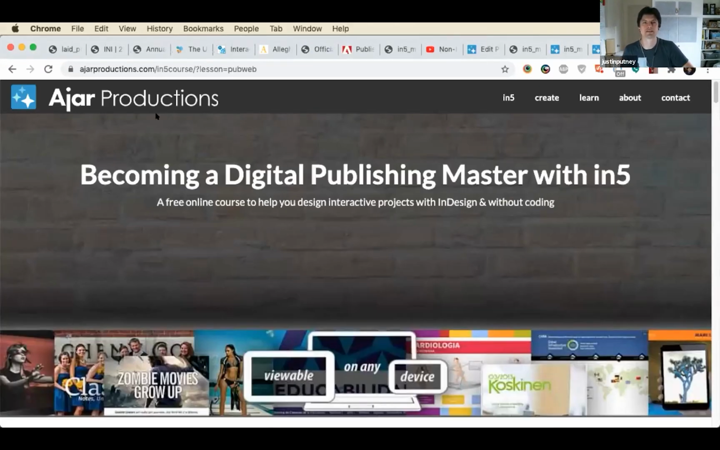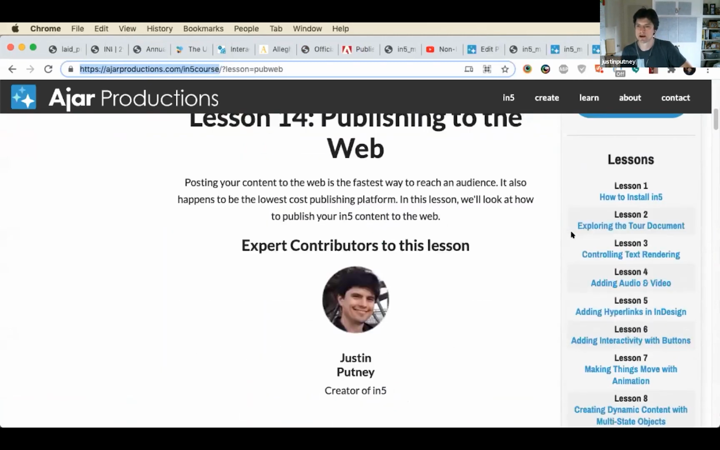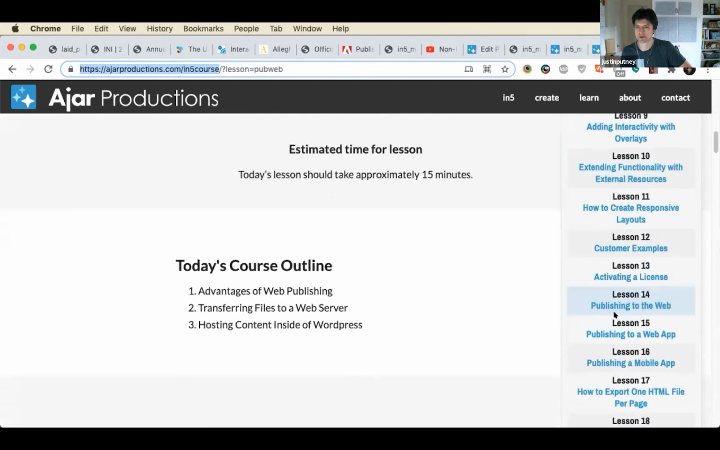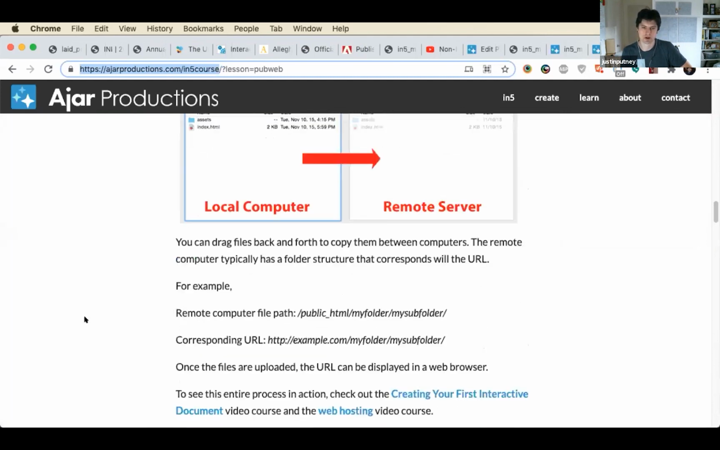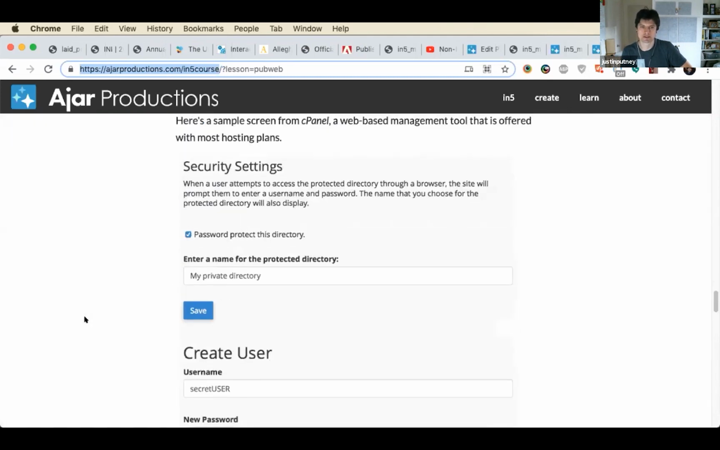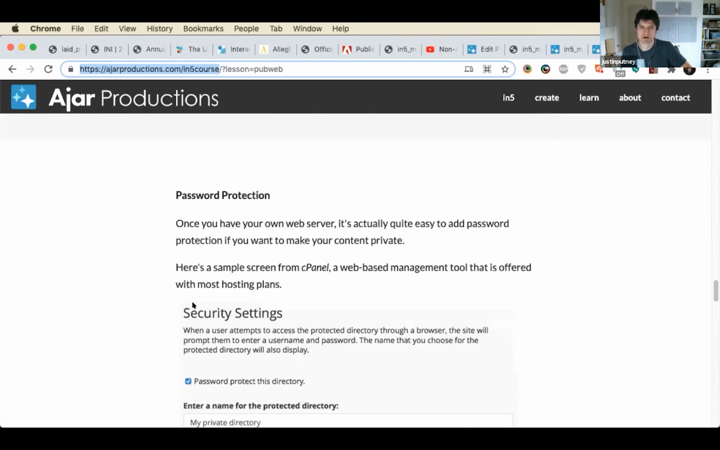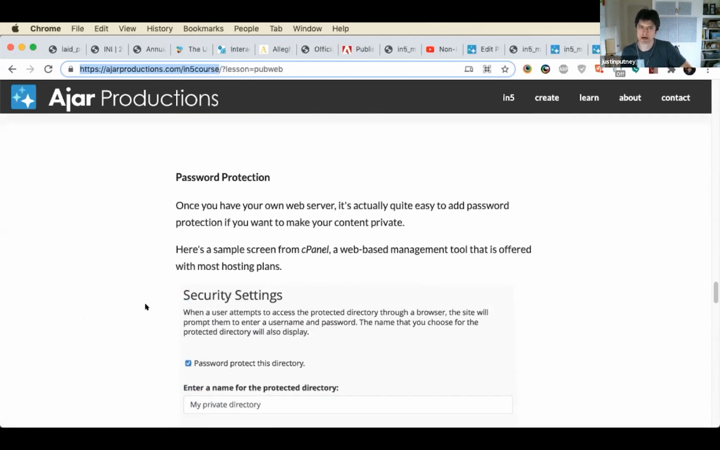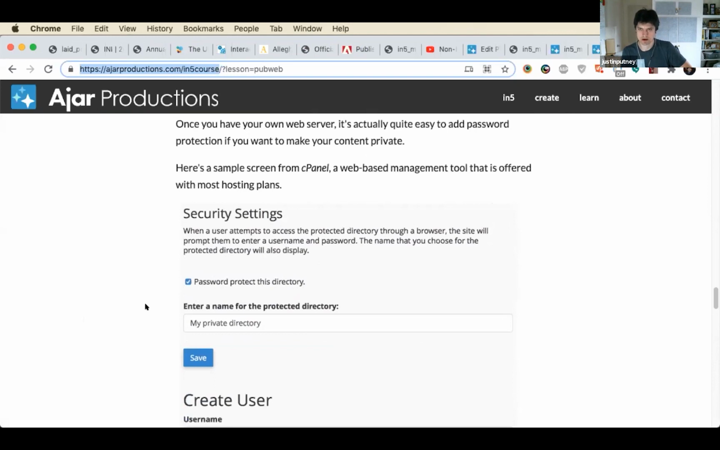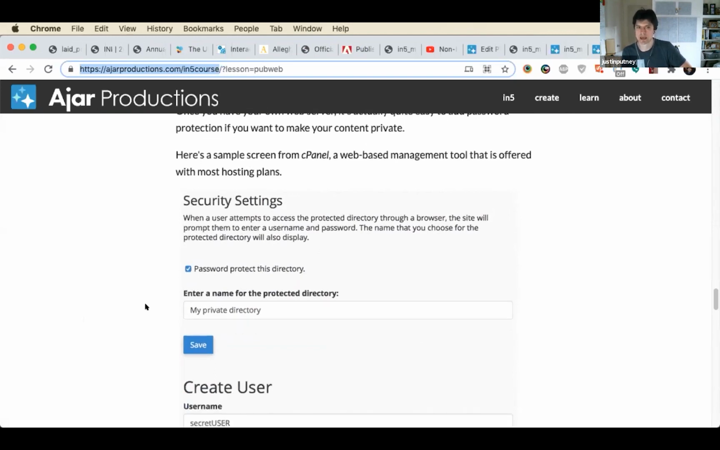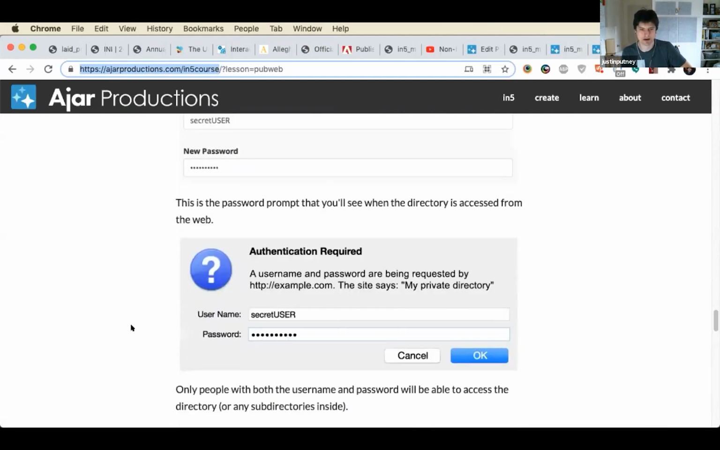Okay, so this is the course. That's the URL that's in there. It's just ajarproductions.com/in5 course. It should be in the chat, and I'm on the publishing to web lesson, which you can find in the menu on the right, excuse me. And there's a section on password protection. So the simplest version is you can password protect directories. The more sophisticated version that you're talking about, where you have subscribers and they're paying for it and getting access when they pay for that.